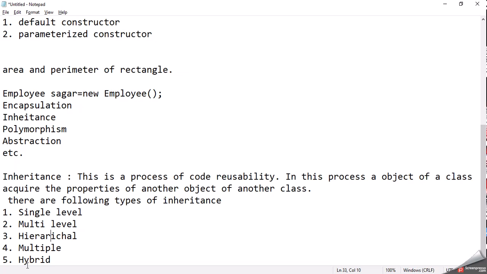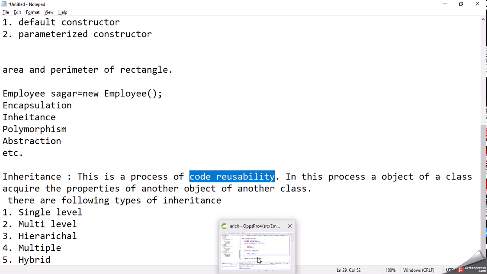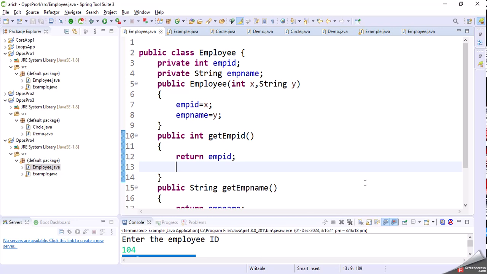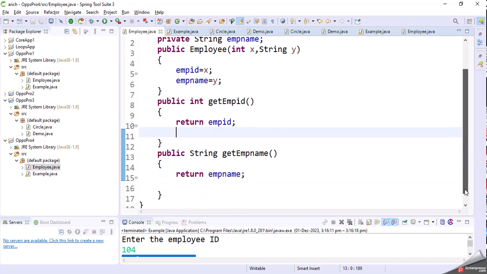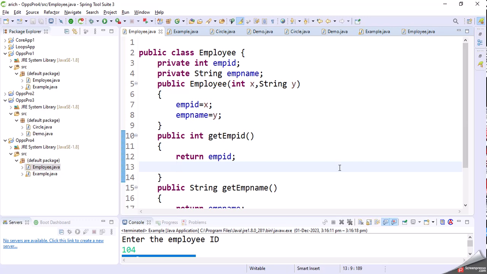Multiple and hybrid are not possible, because hybrid is a combination of hierarchical and multiple, and multiple is not possible. So obviously hybrid is also not possible in Java. But through the interface, we can perform multiple inheritance. So first of all, try to understand code reusability. But it is break time. After the break, we will create an example of inheritance.